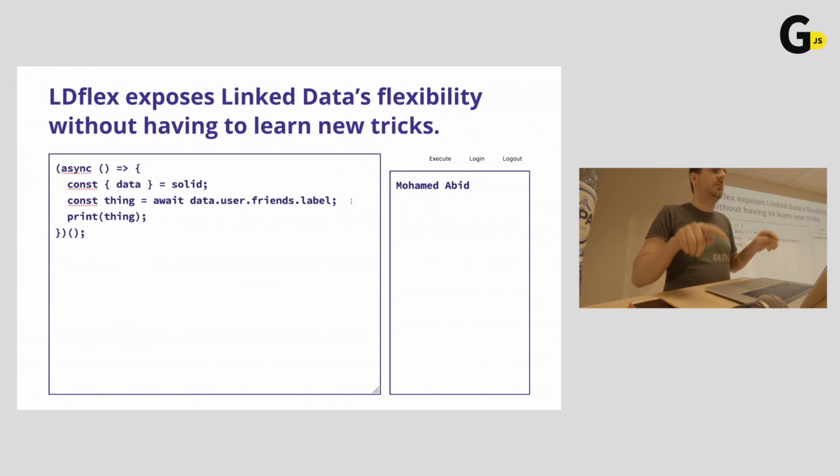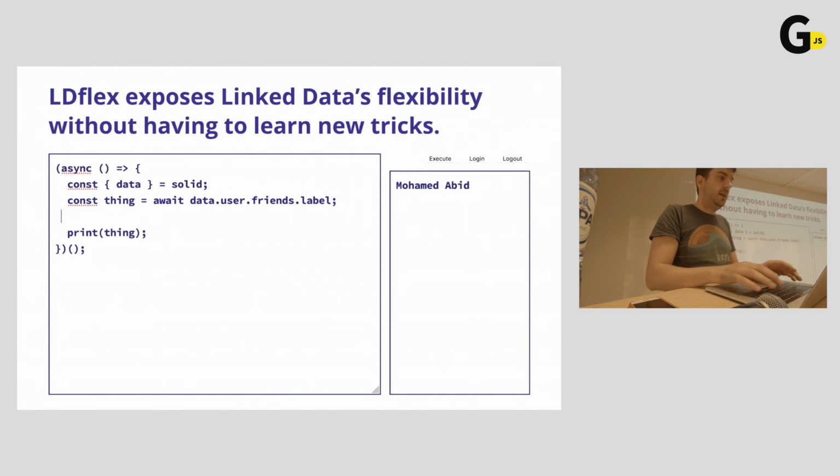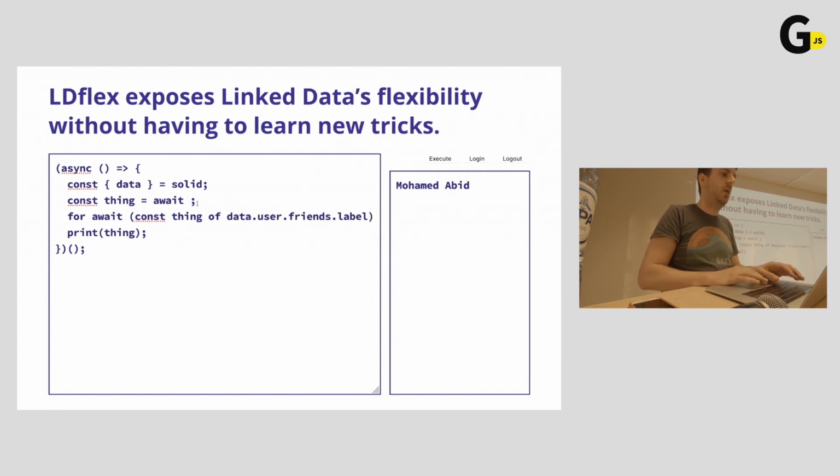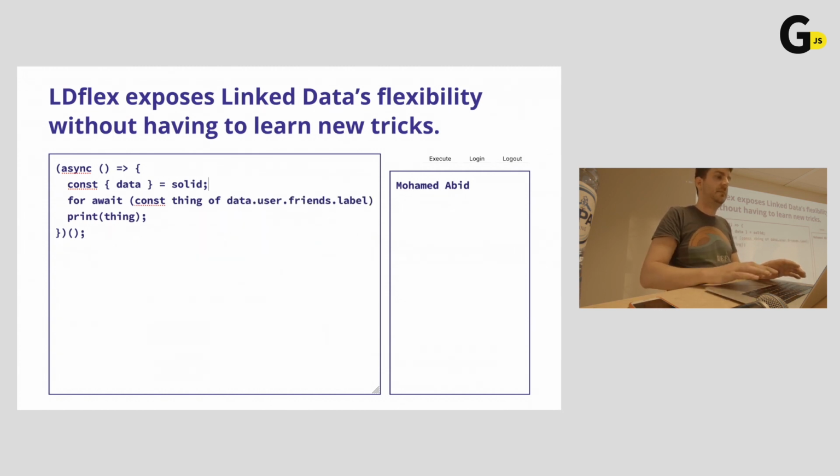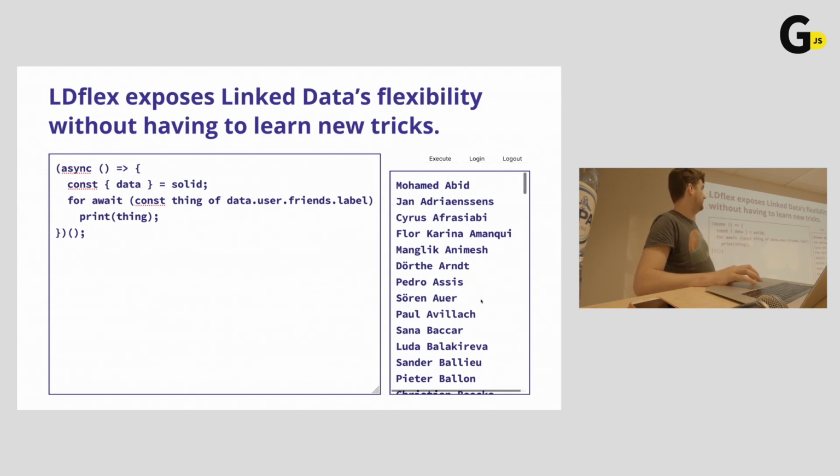Have you heard about await? I'm sure you all use this by now. For await, have you used that already? That's awesome, you should check it out. It's all valid JavaScript, so let me show you that. I'm going to do for await, const thing of. So basically, what I'm going to do now is loop over the labels of all of my friends, and I'm going to print them. See, there you have the whole list just coming up asynchronously.